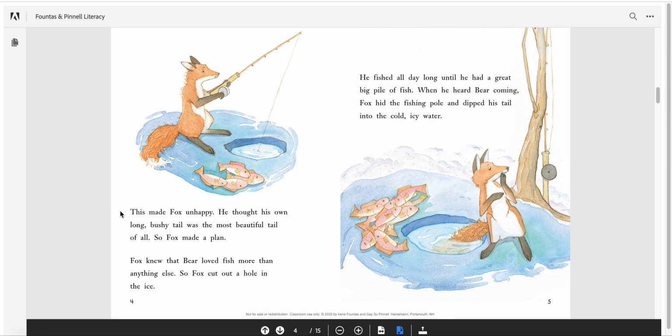This made Fox unhappy. He thought his own long, bushy tail was the most beautiful tail of all. So Fox made a plan. Fox knew that Bear loved fish more than anything else. So Fox cut a hole in the ice. He fished all day long until he had a great big pile of fish. When he heard Bear coming, Fox hid the fishing pole and dipped his tail into the cold, icy water.